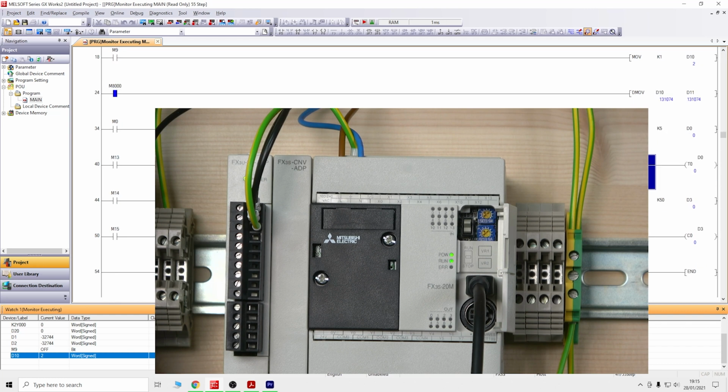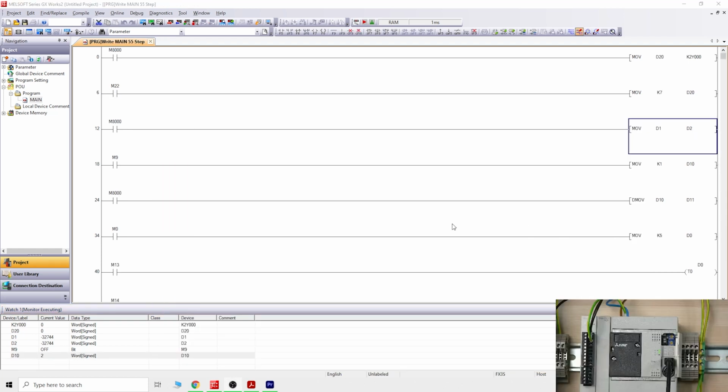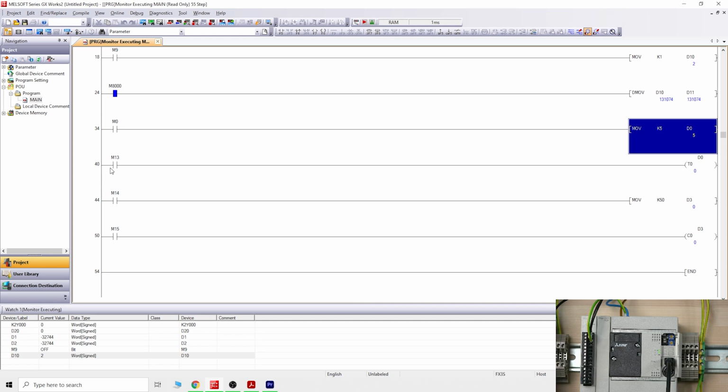So what else can you do? You could use data registers as well to manipulate the timer values and counter values. Let's have a look at how that works. As you can see in here, the timer 0, instead of a K constant value, we have a D value, which is being read from this data register. And here, it is receiving a move instruction to move a K5 into the data register 0. So let's have a look at how that works.